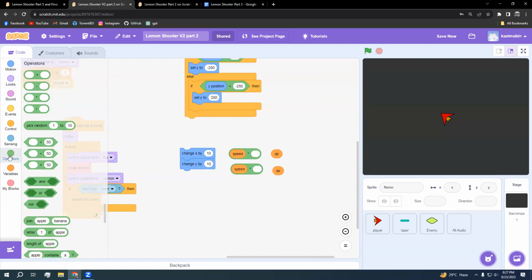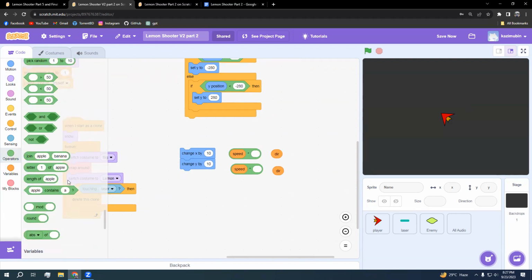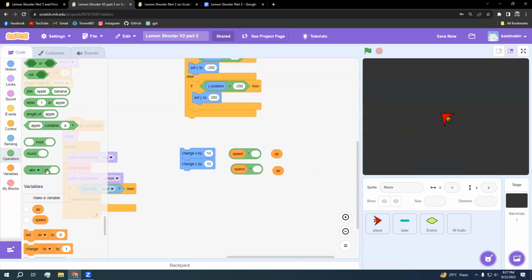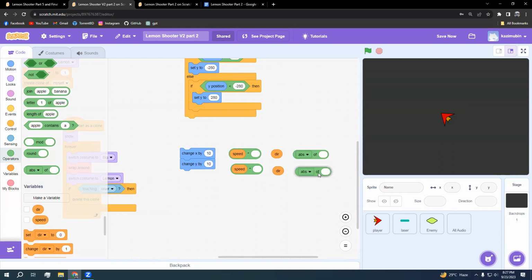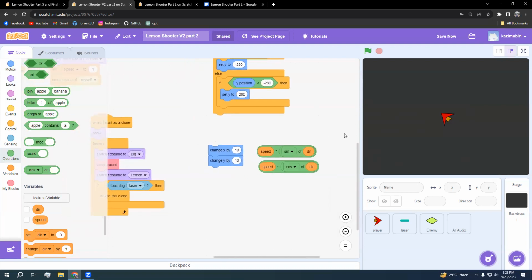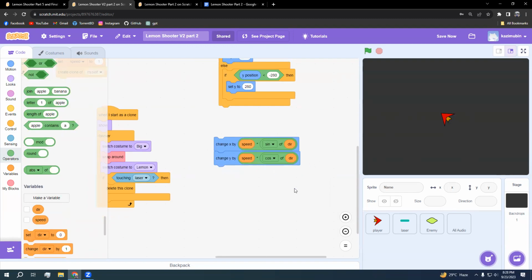Now I will go to operators, and at the very bottom you'll see something called ABS. This is absolute. There are a lot of mathematical functions that we can do. I'll take this code twice. Where the x is, I'll add the sin of dir, and where the y is, I'll add the cos of dir. I'll add these on the right side, and drag the whole thing into the x block, and this whole thing into the y block.